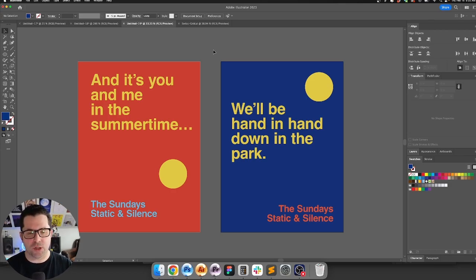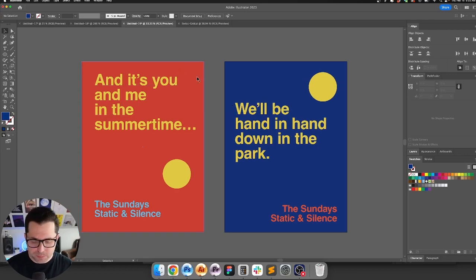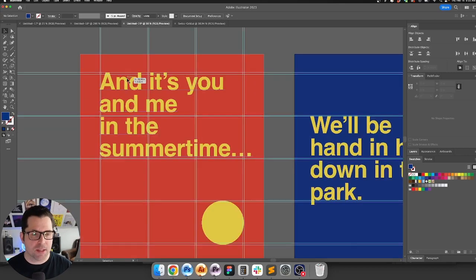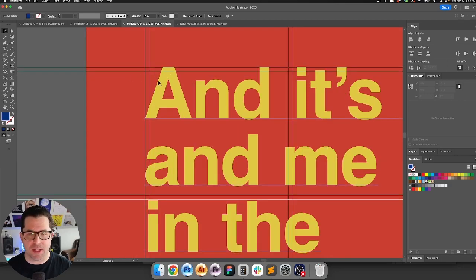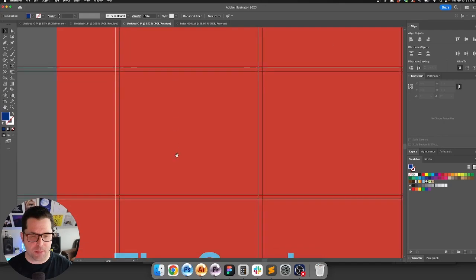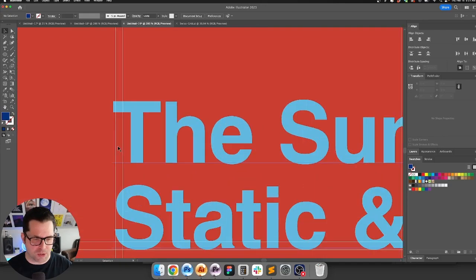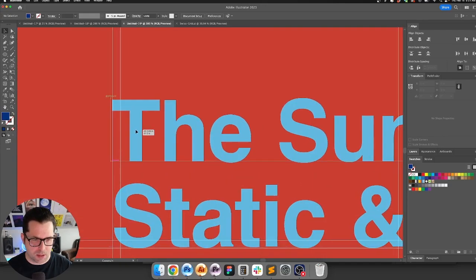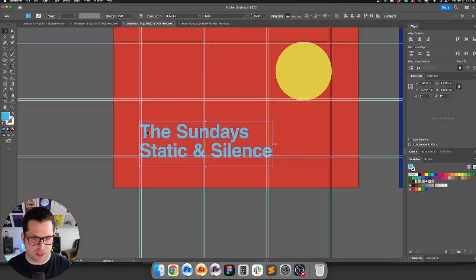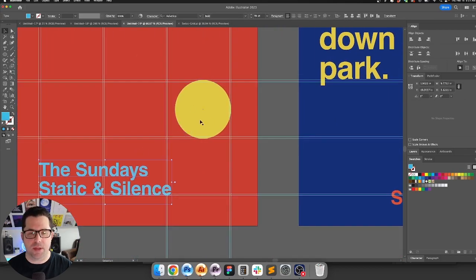Anyway, so this first one right here on the left, this red poster, was designed using a grid. So what we've got here is I've got all of the text right here aligned to the outer portions of the grid, and then doing the same thing here with the text at the bottom. Actually, it looks like I may have gone just a little bit outside of that. Okay, so let's just kind of move that right there. And then the sun, or this yellow circle right here, obviously within the confines of the grid as well.